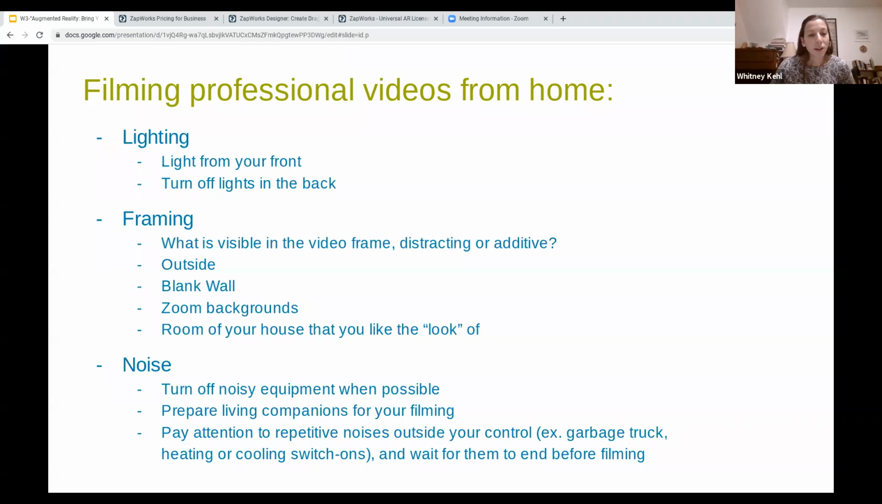And the same thing about noise. You don't want noise to be distracting in your video. So if you have an air conditioning unit or a fan or something that you could turn off while you're doing filming at home, then that's great.